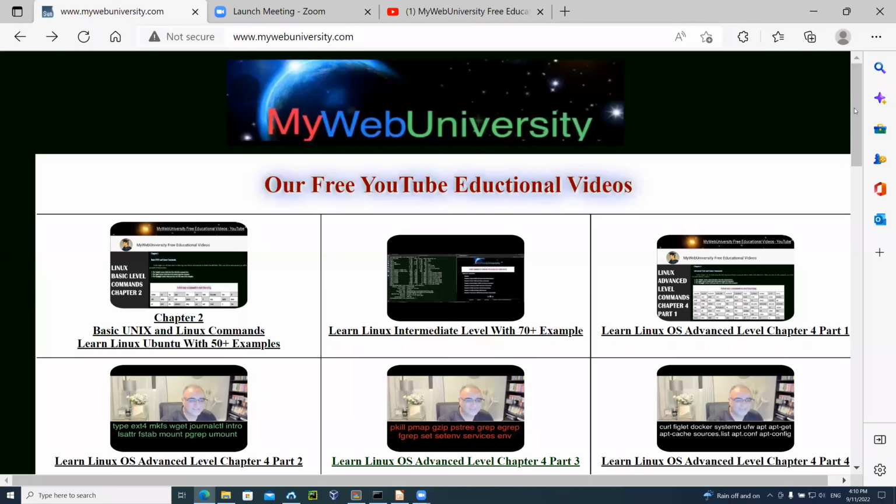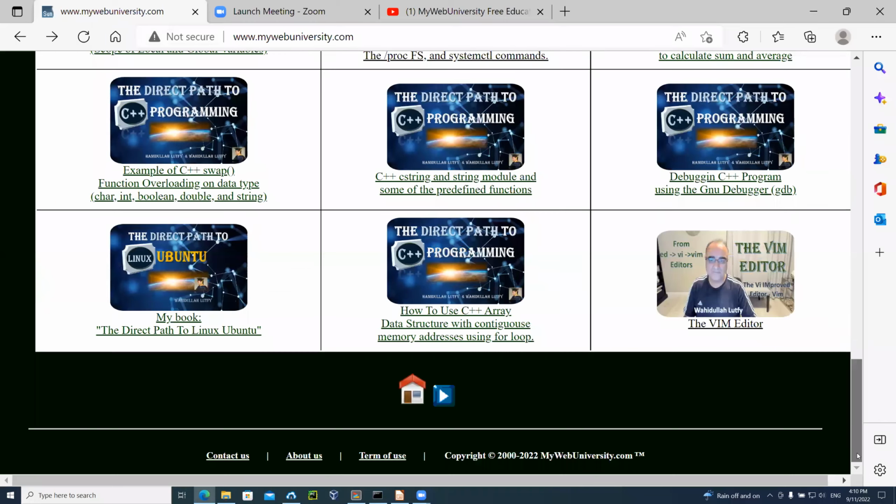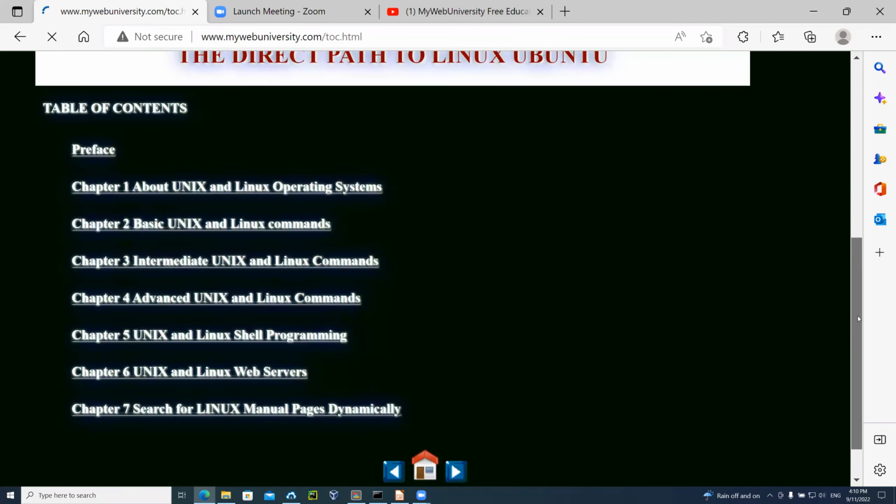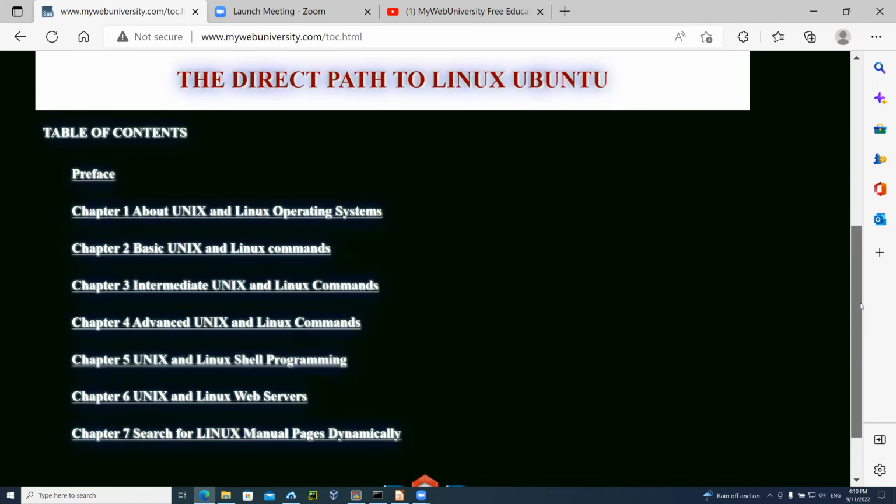I also have them in chapter 5 of the book. So let me go to chapter 5. This book, The Direct Path to Linux Ubuntu, I wrote it. Everything is online. You can learn Linux and Unix Ubuntu, especially for free online. You don't need to install Linux on your machine. All you need is internet and a browser, and then you go learn chapter by chapter. And I have examples, demos, videos, everything. You can practice them all online.